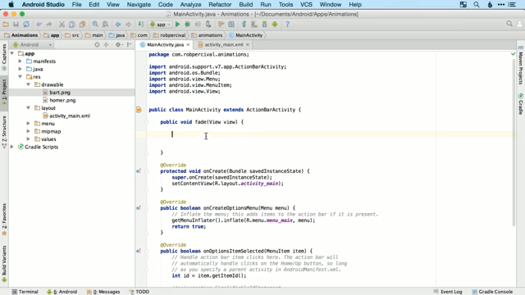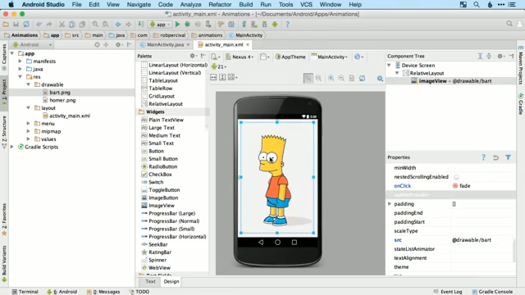So first of all, we have to get the image, just like we did with the edit text fields before. So let's just double click. It's got an ID of imageView. I think I'm going to change that to something a bit more specific. So I'll call it bart.